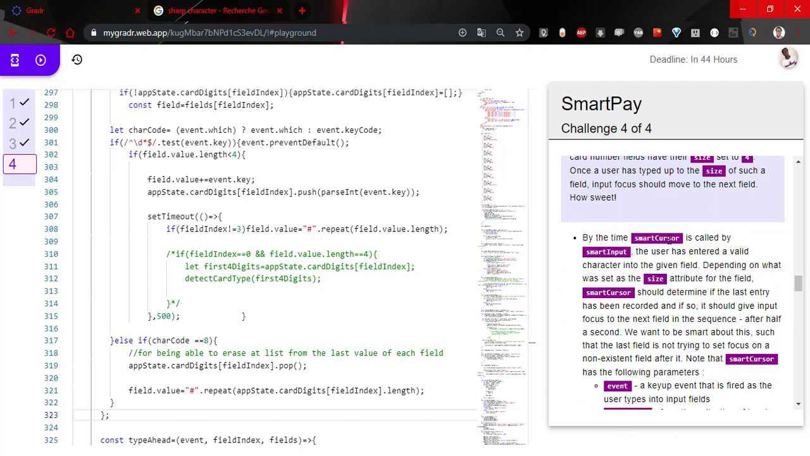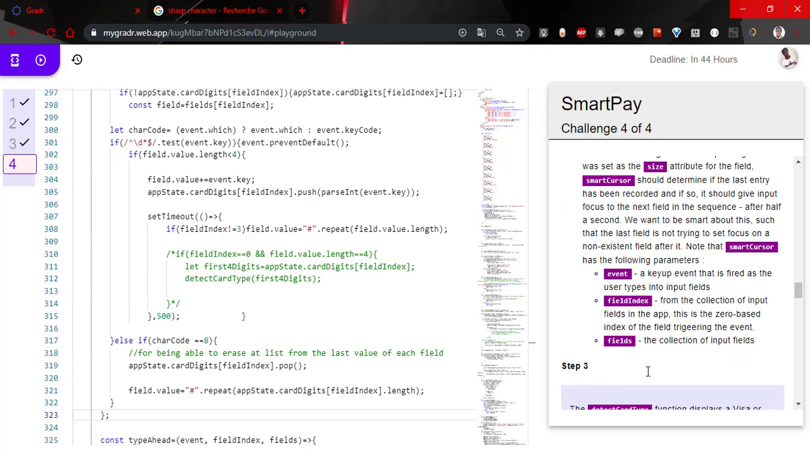By the time smart cursor is called by smart input, the user has entered a valid character into the given field. Depending on what was set as the size attribute for the field, smart cursor should determine if the last entry has been recorded, and if so, it should give input focus to the next field in the sequence after half a second. We want to be smart about this, such that the last field is not trying to set focus on a non-existent field after it. Note that smart cursor should have the following parameters: event, field index, and fields.